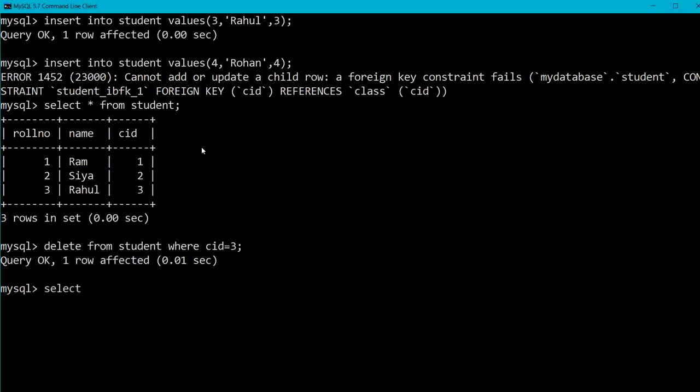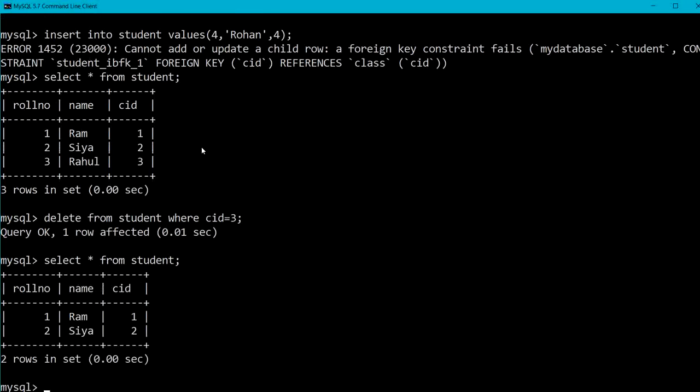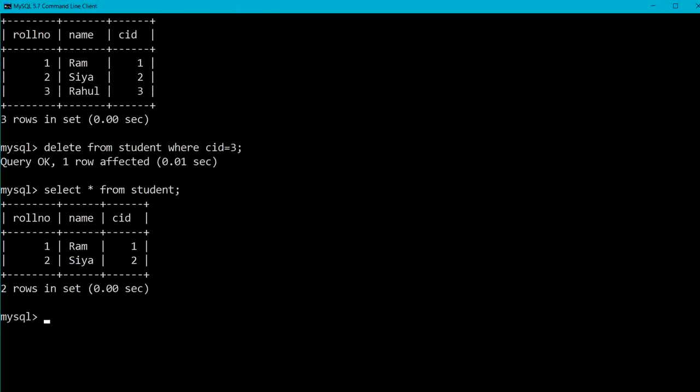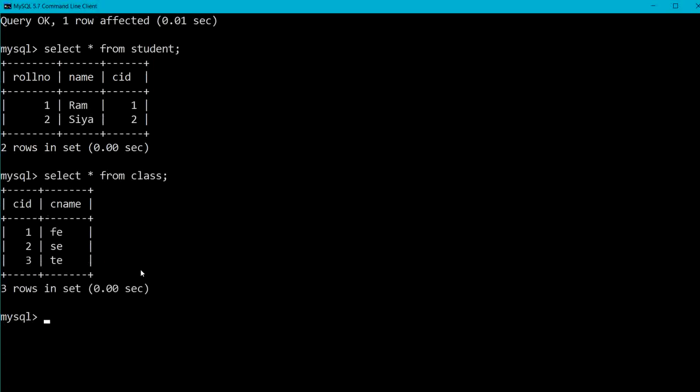Now let me select all the remaining records from student. Yes. So now I am having only Ram and Sia with class ID 1 and 2. Now let me select all values from my parent table. Yes. In my parent table class I am having class ID 1, 2, 3.